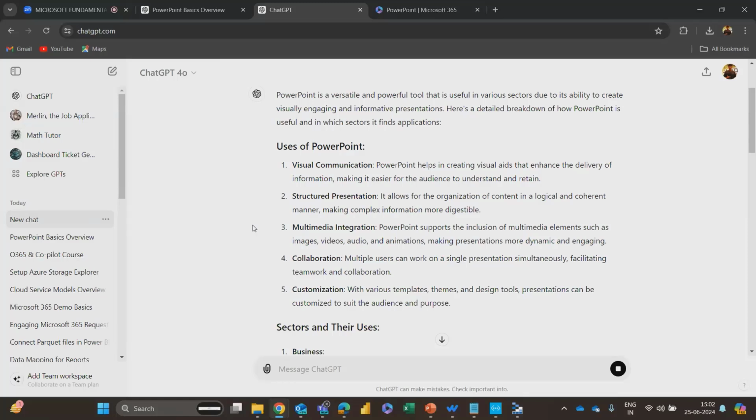So we have the option of ChatGPT to give us this example of how we are able to use the capabilities of PowerPoint. And first we start with the use of PowerPoint. The first option is visual communication, where PowerPoint helps in creating visual aids that enhance the delivery and the productivity of the information, making it easier for the audience to understand and retain. That is the most important part of PowerPoint, visual communication.